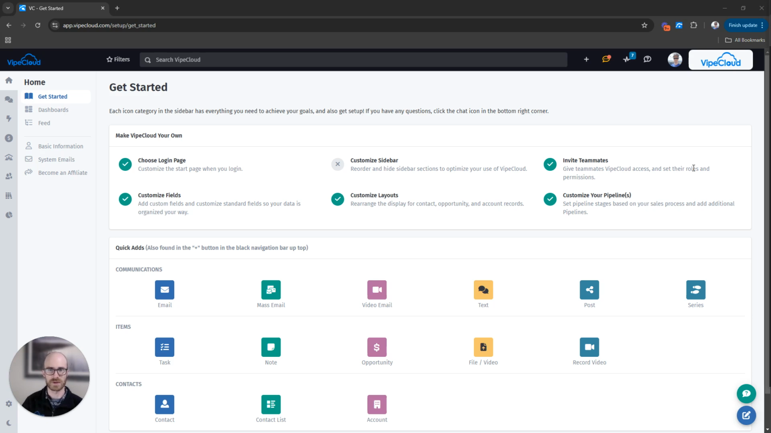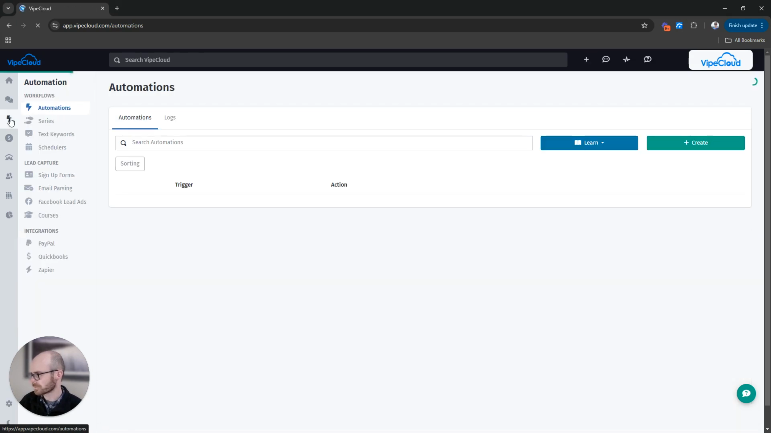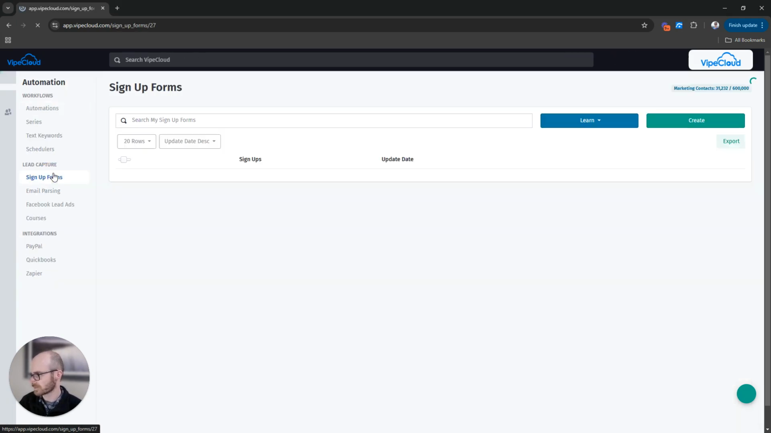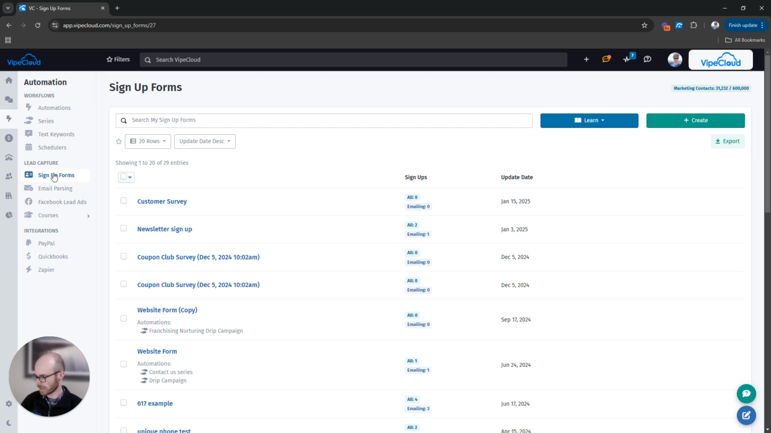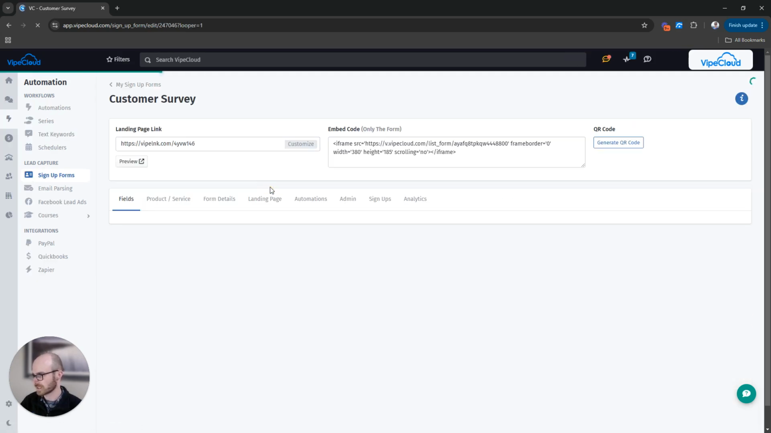And then also, we'll just demo what it looks like to send a survey out and to collect a response from somebody. So first of all, let's show you how to set this up. So you're going to go to your sign-up forms, which is under Automations, Sign-up Forms. As you can see, I've already got a customer survey form ready right here. So let's click on that.